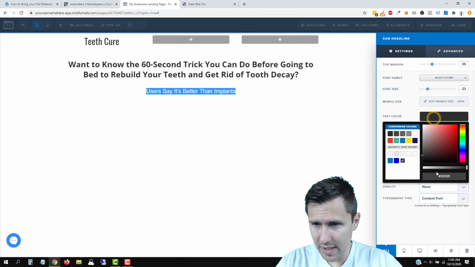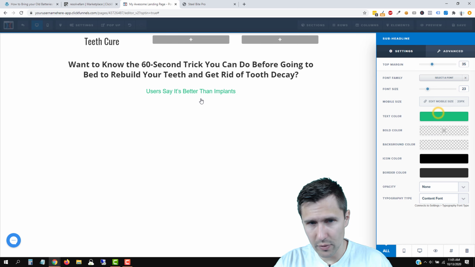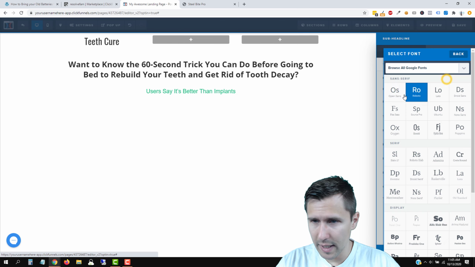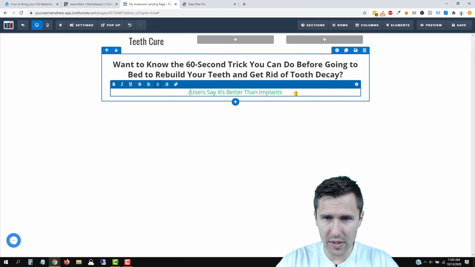And yeah, so we want to change the text color. So we're gonna delete that and we're gonna paste the new green right there. That looks about right. Let's make it Open Sans again. Okay. So that looks about right. Okay, so far so good.